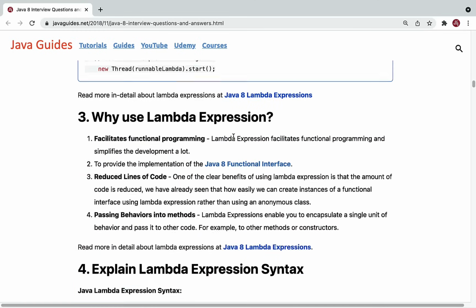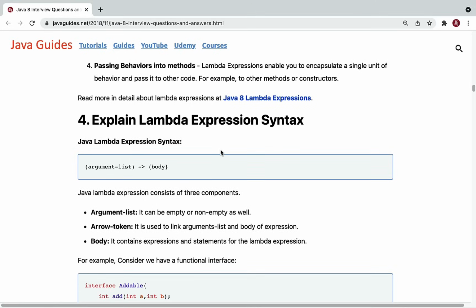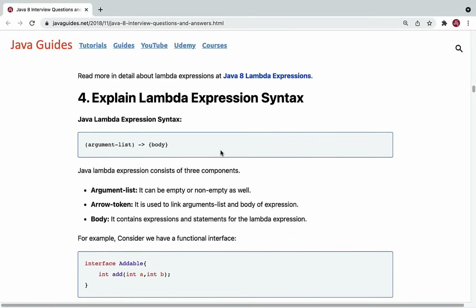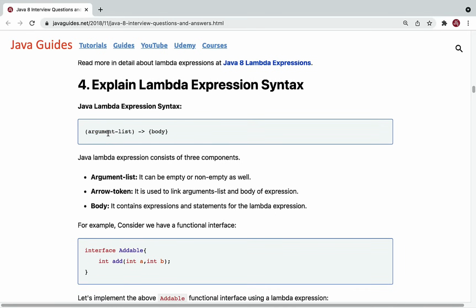Okay, great. Well, the next question is: explain lambda expression syntax. This question can be asked especially of freshers. The interviewer just wants to check your knowledge of lambda expressions, right? Whether you are familiar with the syntax or not. So here you can see the syntax: argument list. The argument list can be empty or non-empty, right? And the second part is the arrow token, or we can say arrow symbol. It is used to link the argument list with the body of the expression, right? And the third part is the body. The body contains expressions and statements for the lambda expression.